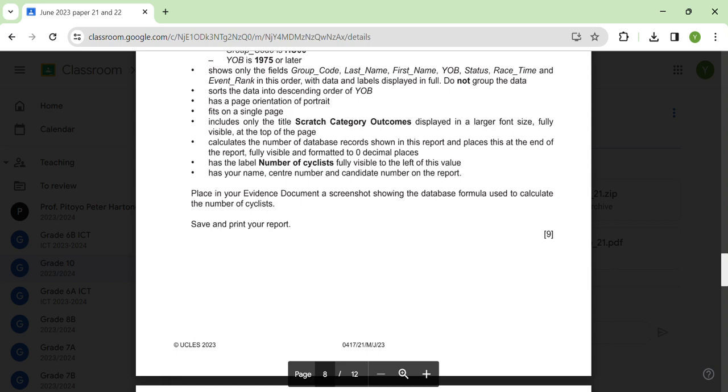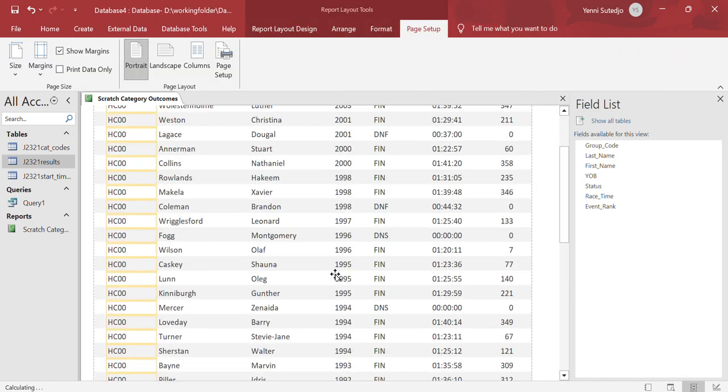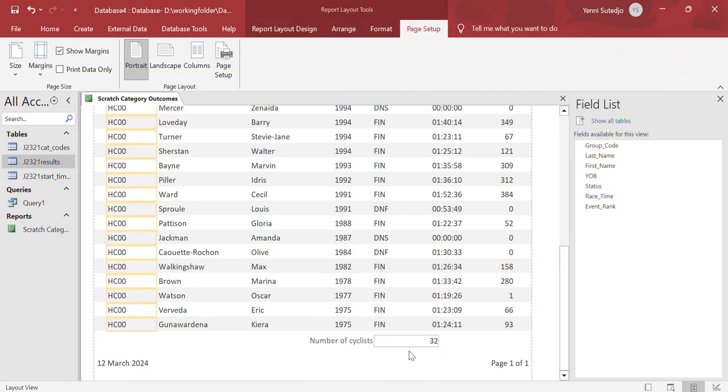So I will double click on this one, number of cyclists, like this one. And then to rearrange the position of the text box and also the label, I can go to the layout view, scroll down, and yeah, I can like this one.